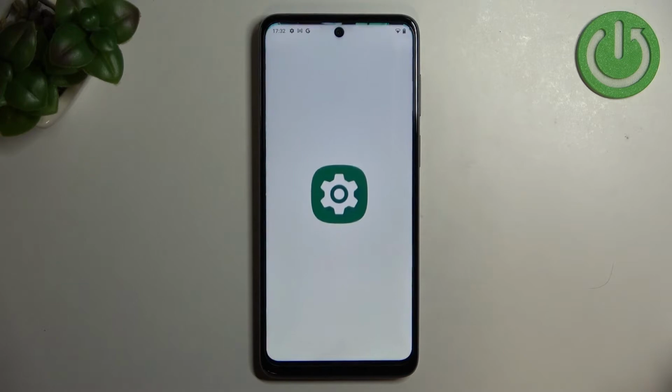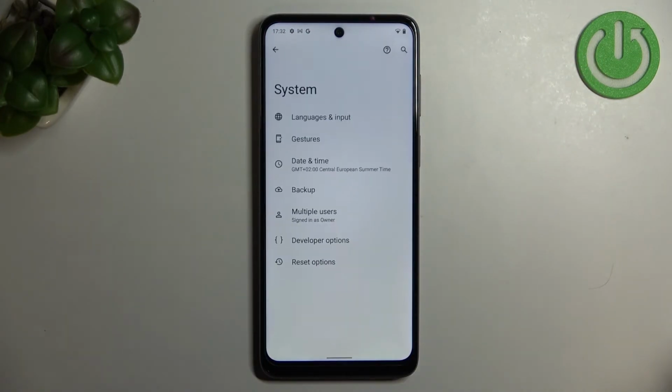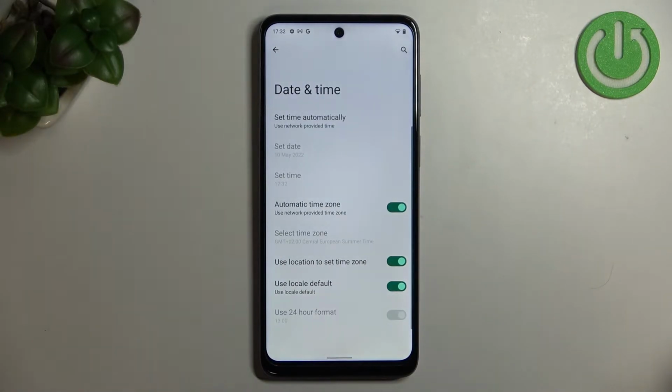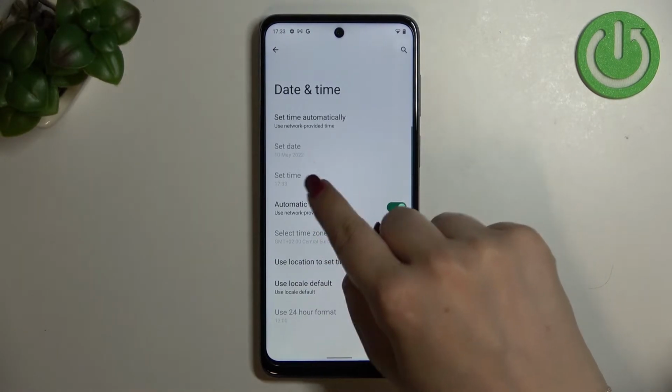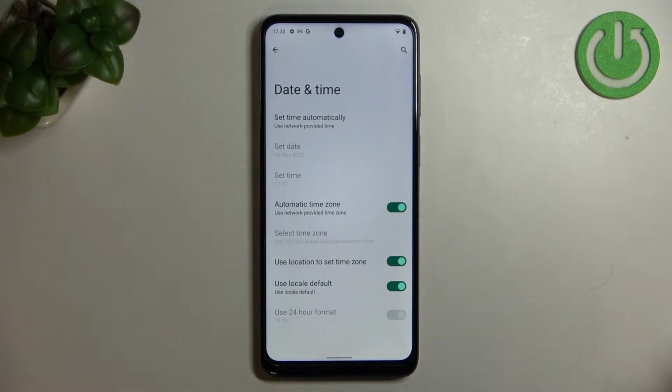So first of all, let's enter the settings, and here we have to scroll down to the very bottom to find the system. Now we have to tap on date and time, which should be on the third position, and as you can see here we've got all options connected to the date and time, and also a time zone, but as you can see we cannot manually set the date and time. It is because we are using network provided time and time zone.